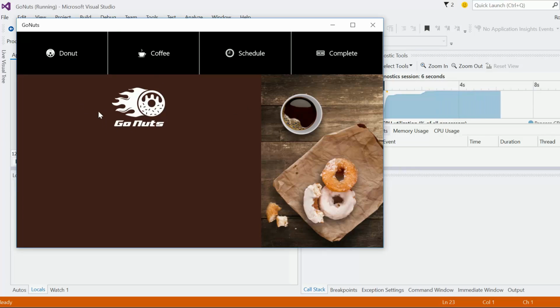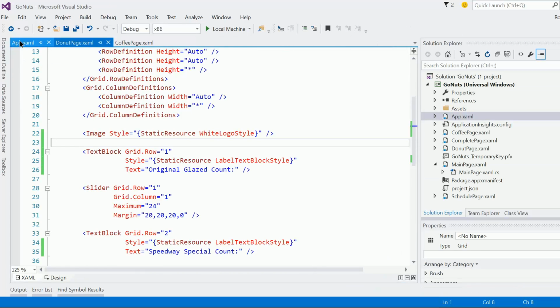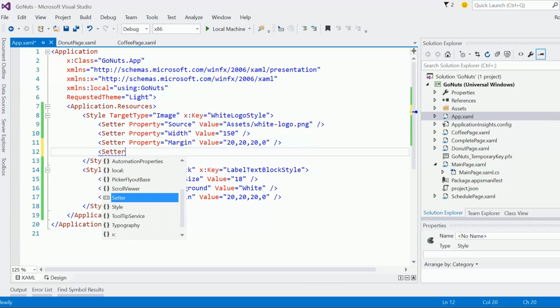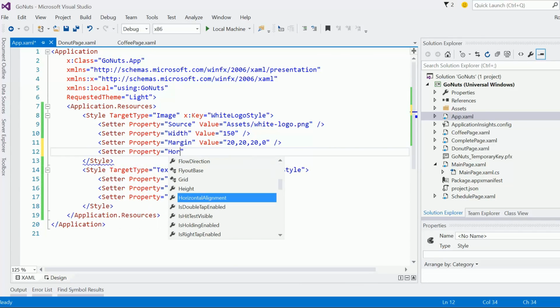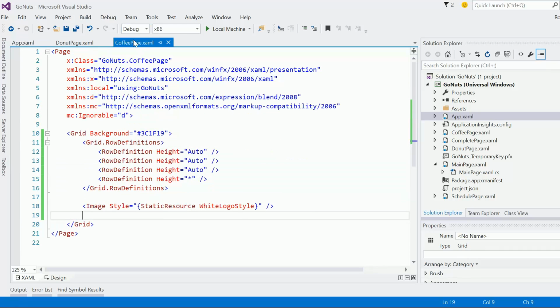It looks like I need to create another setter to set the horizontal alignment left. So let's go here and HorizontalAlignment, value Left, and that should take care of that issue. And we'll look at that next time we run it. Okay, back to the coffee page.